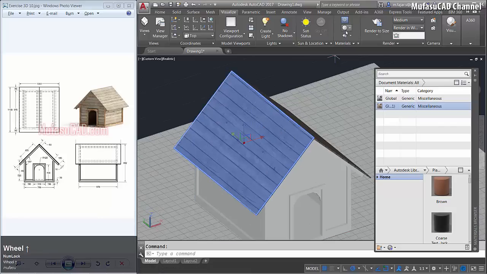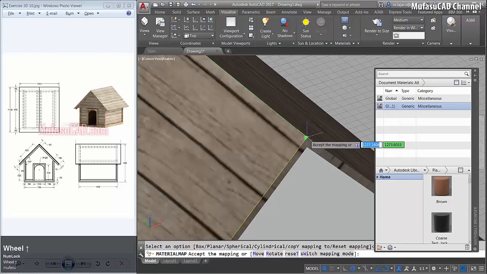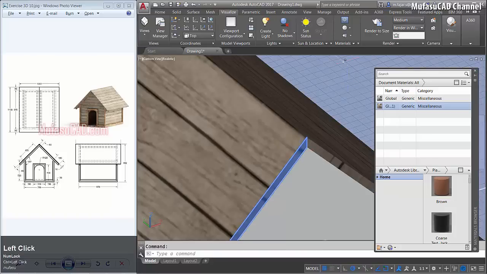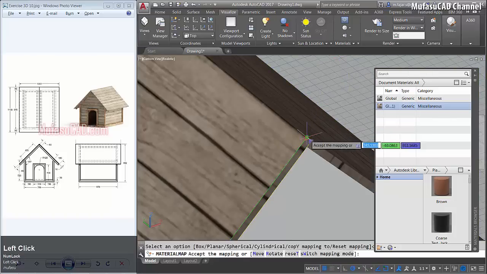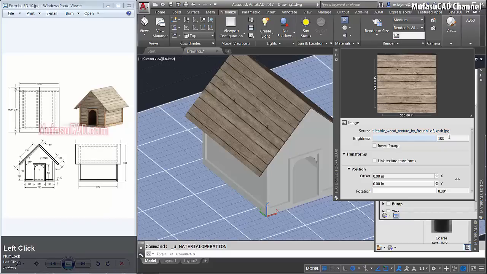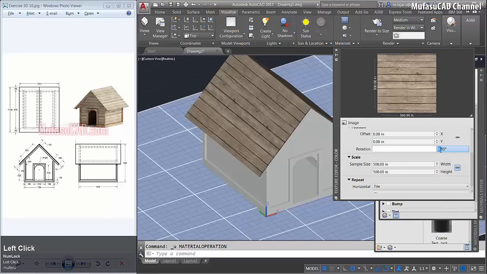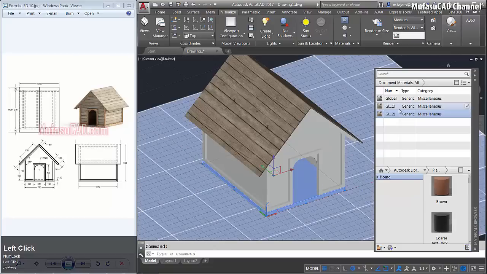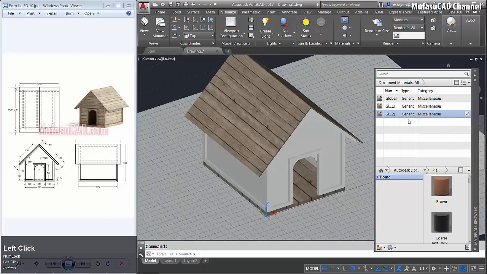Select this face and use planar mapping here and move here to here. Okay, enter again, select this face and use planar mapping and from here to here. Okay, and enter. Next, I will duplicate this material and click here twice and select the image. I will change the rotation to about 90 degrees and change the sample size to about 800. Okay, and close. Select this object, right click on the material here and assign to selection.